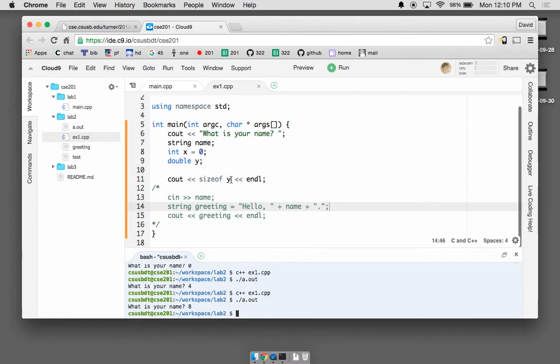Can I do sizeof string, sizeof name? I don't think so. I don't think this is defined. It might be. Wait a minute, I think this is defined.